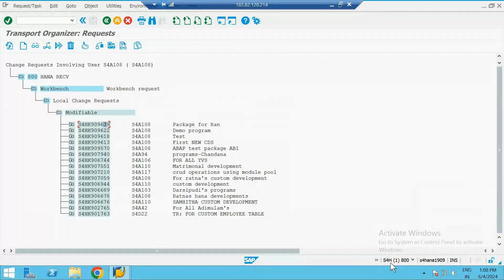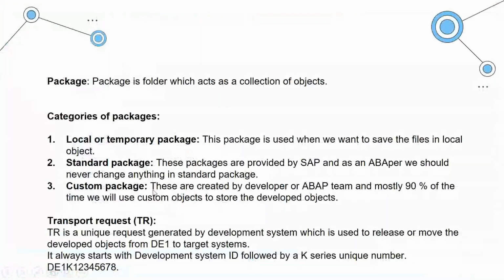Since it is S4H, see, it is starting with S4H, then K, then a unique number. This is nothing but a TR, a transport request. But in our example, since we have taken DE1 as the system name, it starts with DE1 K and a unique number. Simple. That's your transport request.